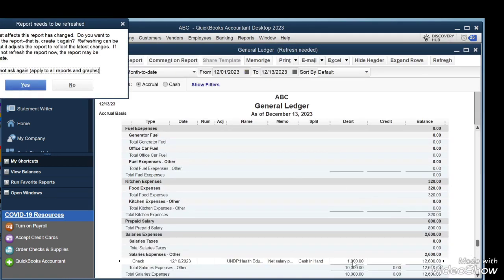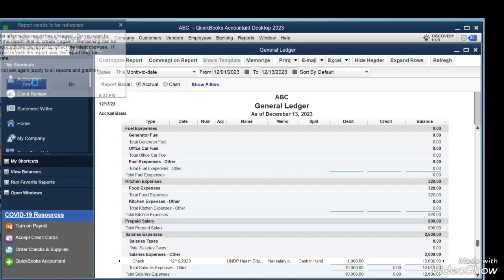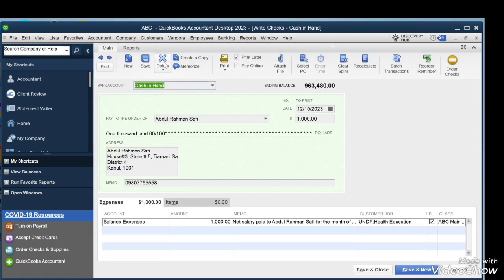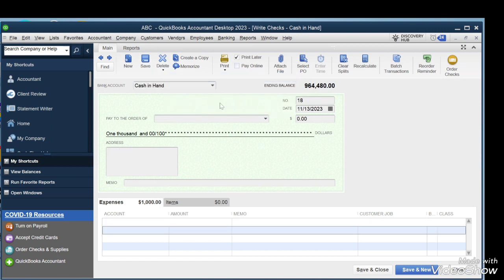If you want to delete, double click on the transaction and then click on Delete, then click OK, and your transaction will be deleted from your records. So this was the process and method of recording cash transactions in QuickBooks Desktop.